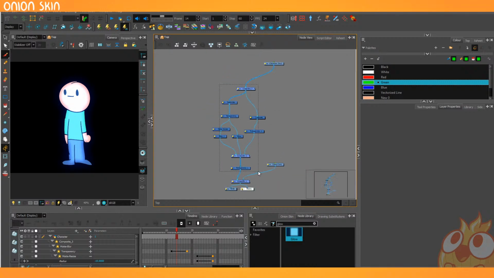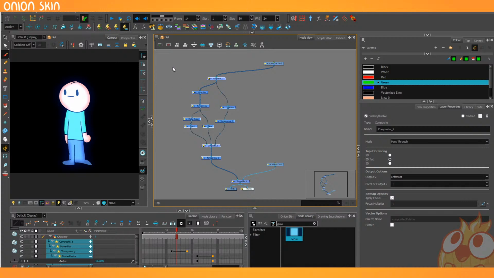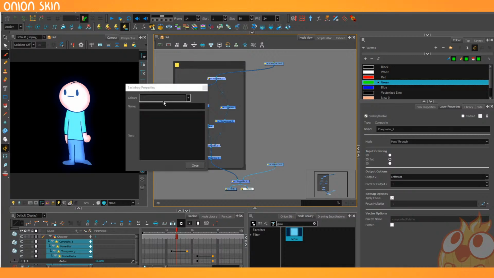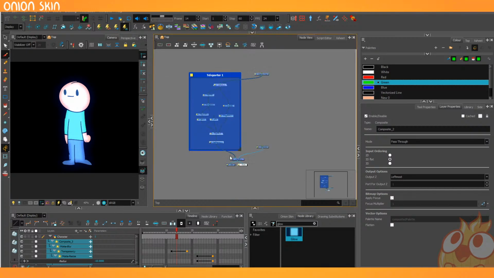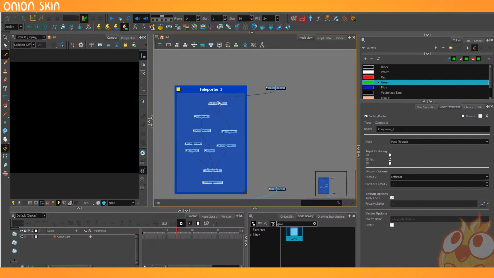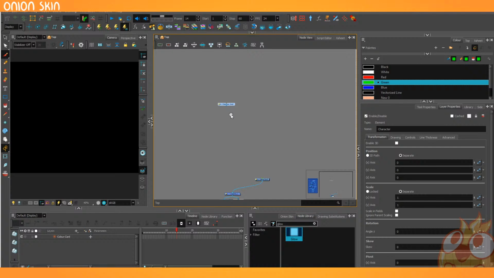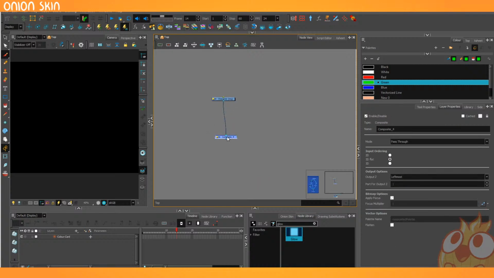Rather than grouping them though, for the sake of this lesson, I'm going to be using backdrops instead. That's in the top left of the node view, insert backdrop. I'll change it. They'll probably all be a bit of a blue color. Teleporter 1, just for the sake of being able to see the entire contraption from afar. We'll put that one aside, and let's start a fresh one.